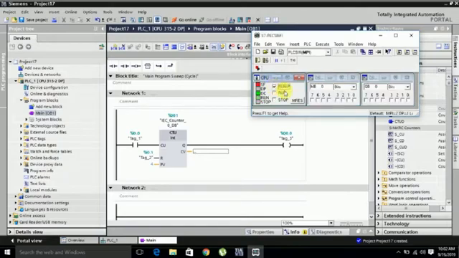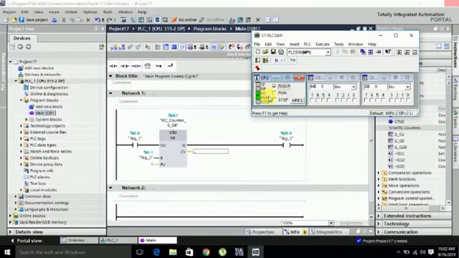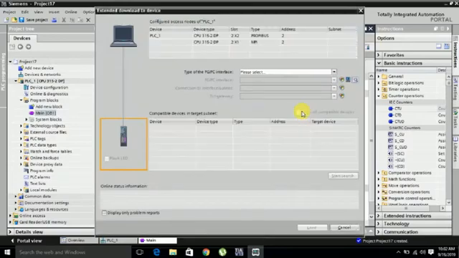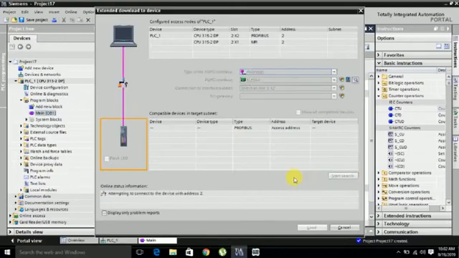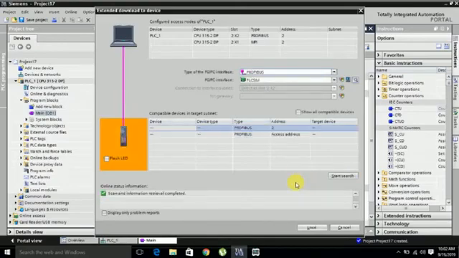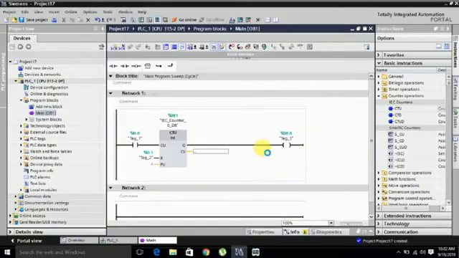I will run the PLC. Now our PLC is running. Okay, here I will go to our interfaces, PG interfaces Profibus and PG interfaces PC is PLC. I will do the searching and then load.